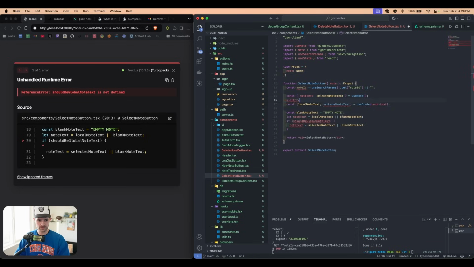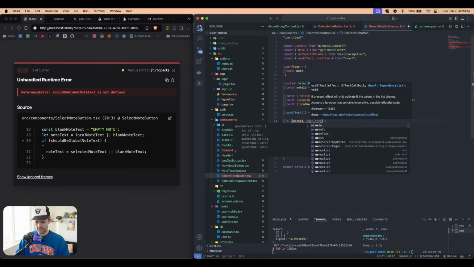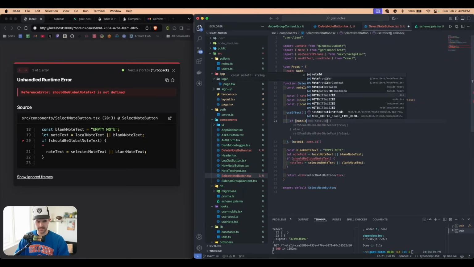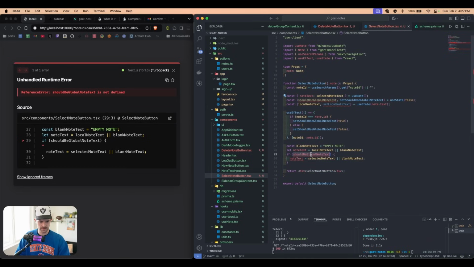So right here, we're going to have some use state. We're going to say should use global note text, and we're going to set this to false. And then right here, we're going to have a use effect, and in the dependency array, we're going to have note ID and note.id. We're going to say if note ID equals note.id, then set should use global note text to true, else we're going to set it to false. I spelled this incorrectly right here. And then we also have to use one more use effect right here.